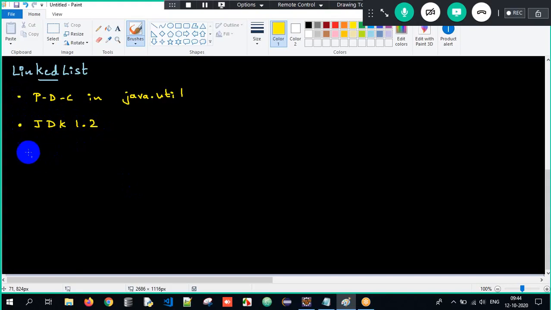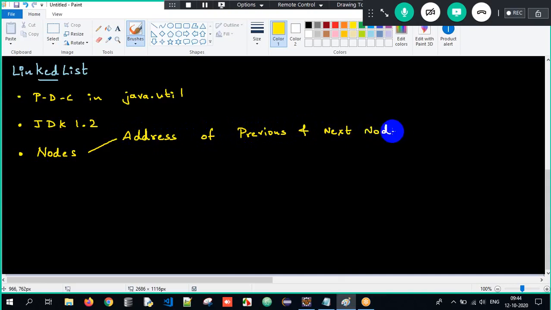Whenever we make use of LinkedList, the objects or the data or information is stored in terms of nodes here. Whenever I make use of LinkedList, the objects will get stored in the form of nodes, and each node will store the address of the previous and the next node. This node will definitely store the object plus the addresses of the previous and the next node.